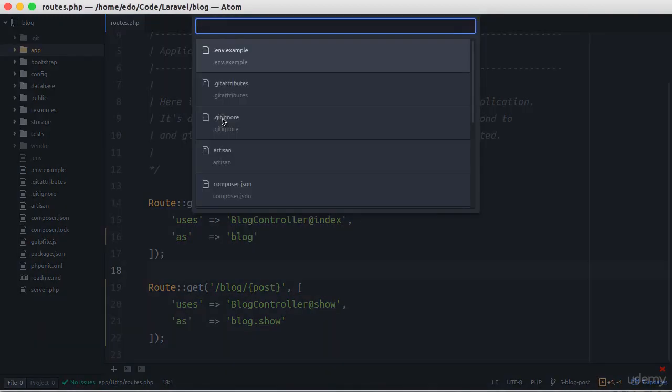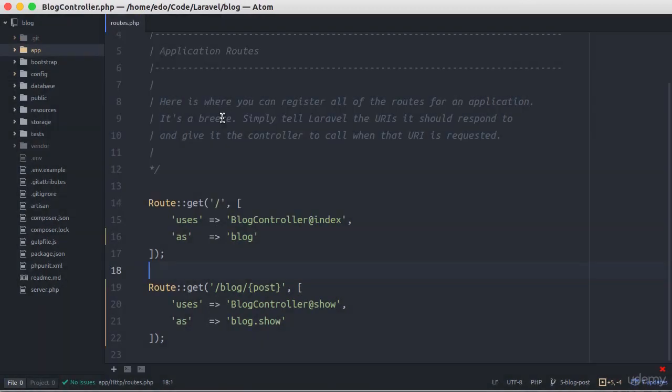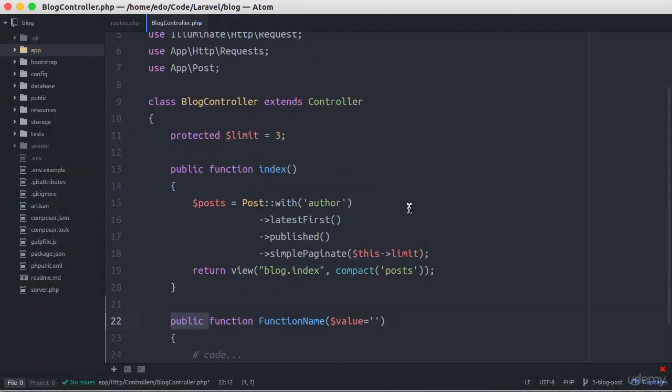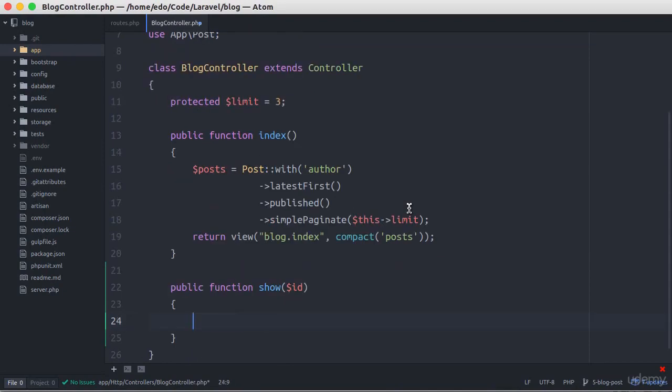Next, let's open the blog controller file, and here we create a new method called show with an ID parameter. Let's test using the dd function.